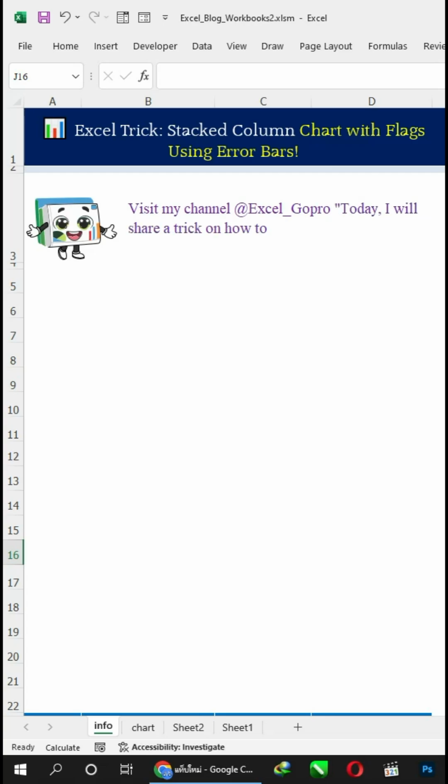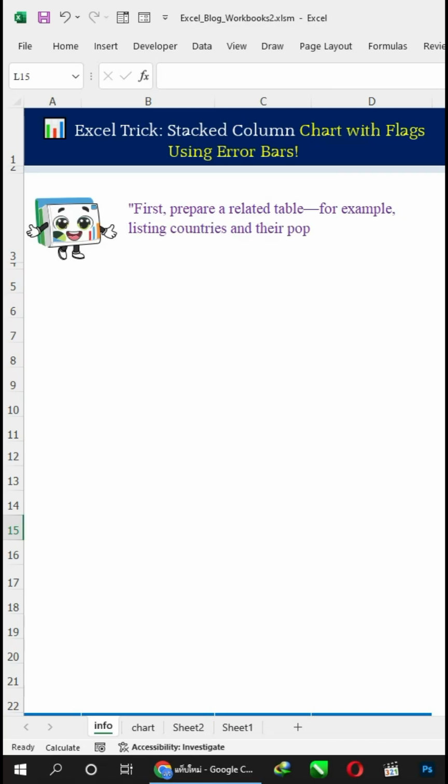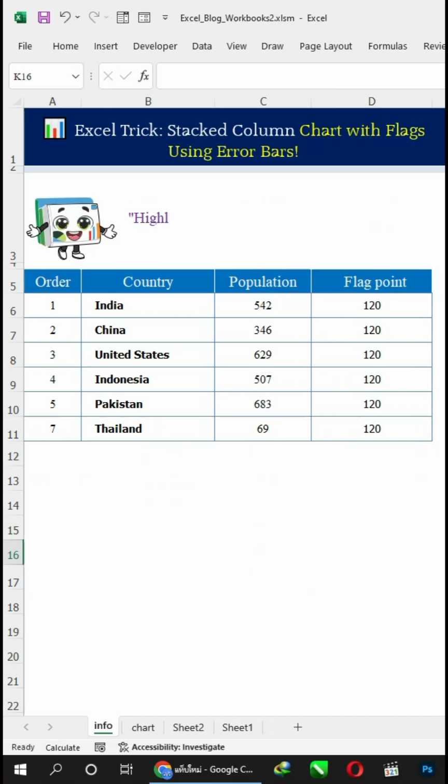Today, I will share a trick on how to create a flags chart. First, prepare a related table, for example, listing countries. Highlight the data in your table, go to the Insert tab, select 2D column, and choose Stacked column.